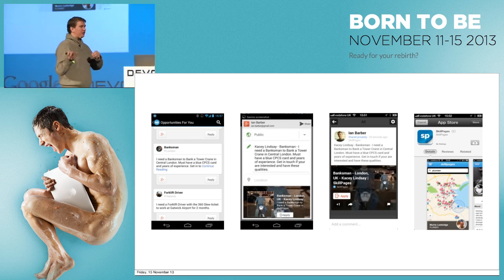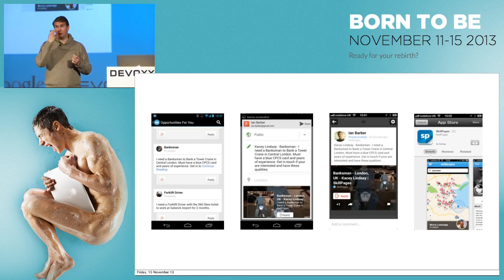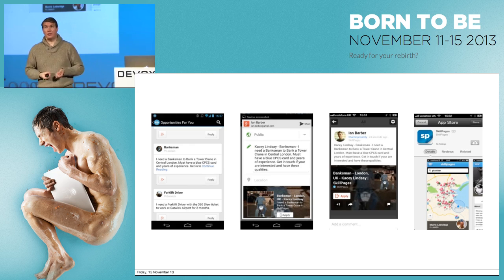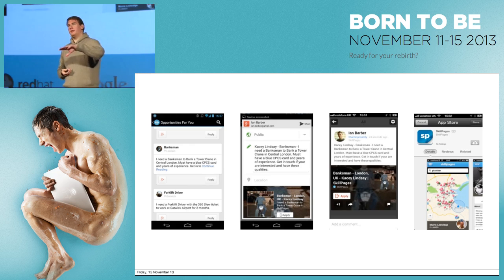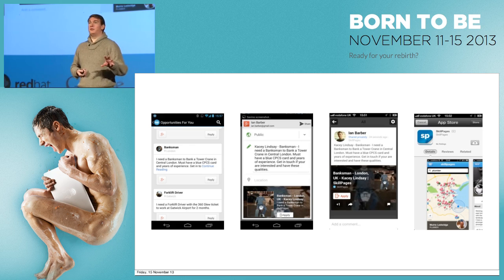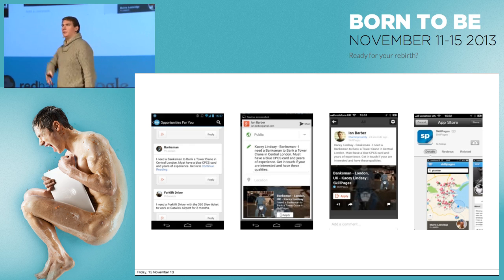The bit that's extra, that's quite nice, is that if you do this and the user doesn't have the application installed, we will take them off to the Play Store or we will take them off to the Apple App Store and let them install it, and then we'll try and deep link them afterwards.